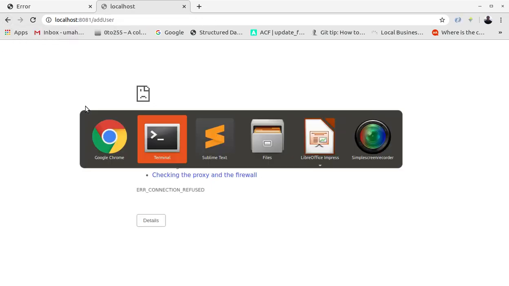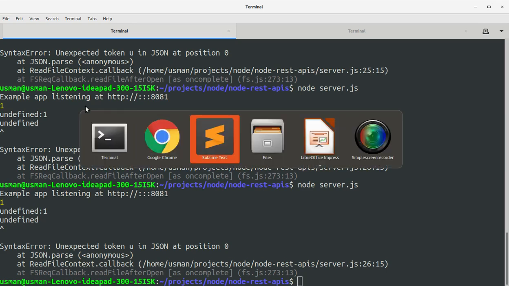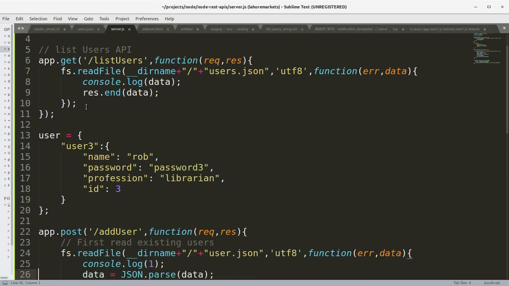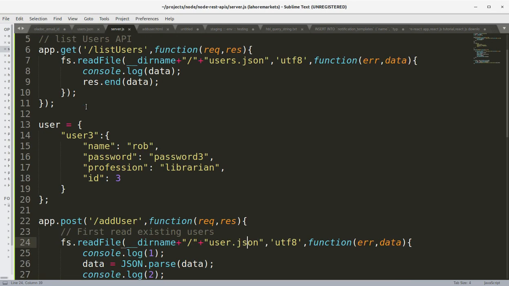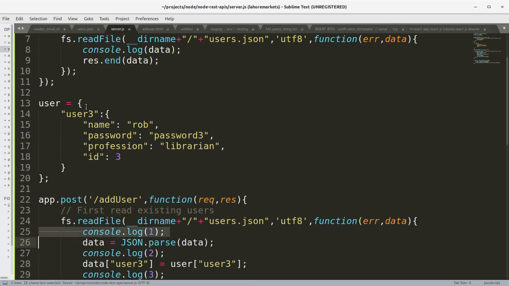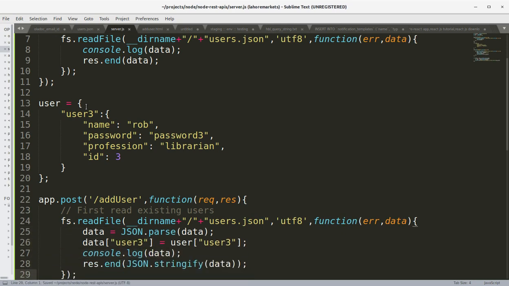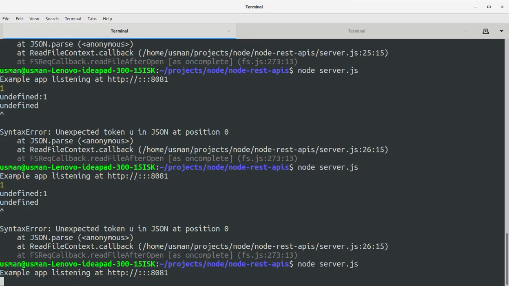Okay, the issue is right here. We have a typo here. The file is users.json, not user.json. That was the issue, and hopefully it will be resolved now. Let's save this file and run it again.